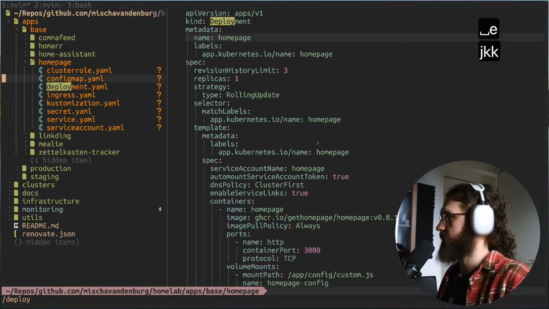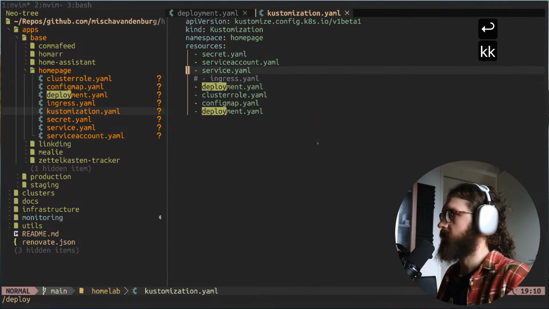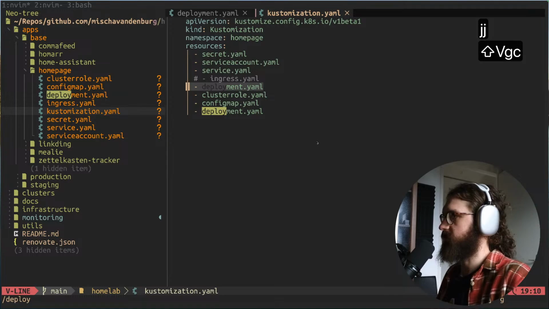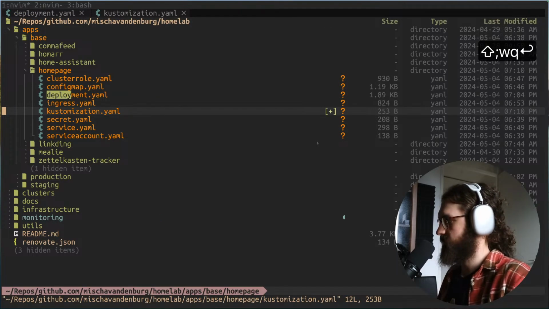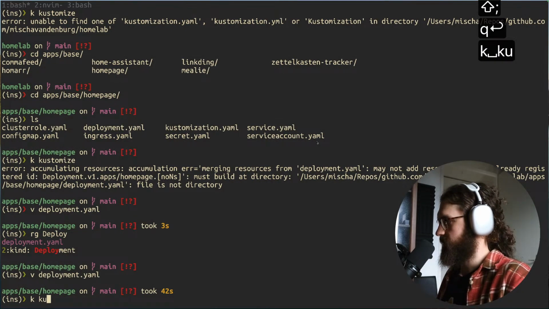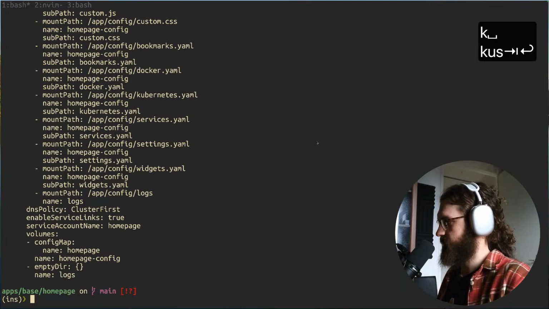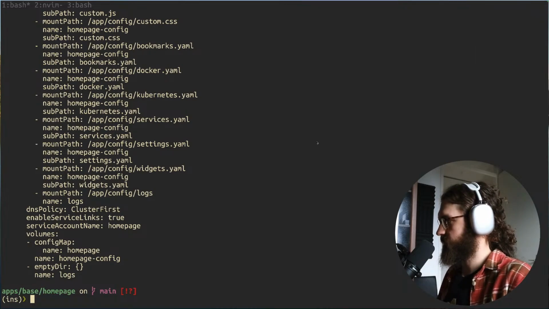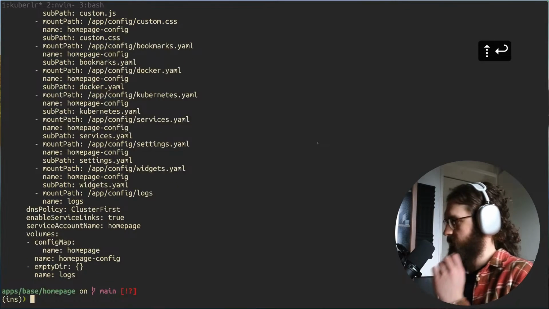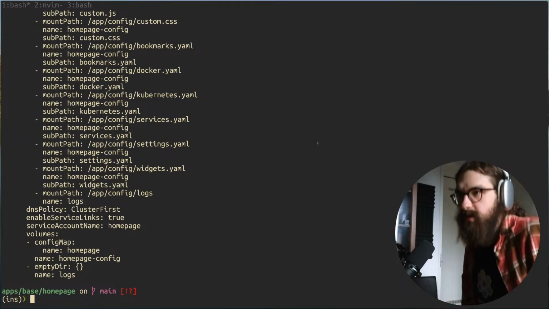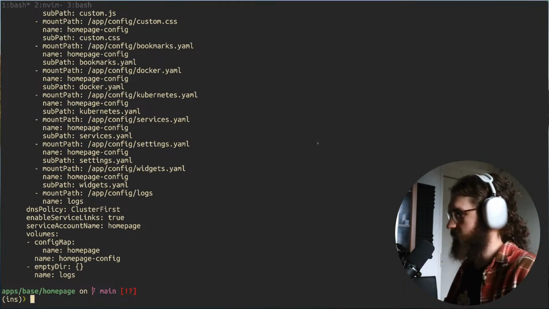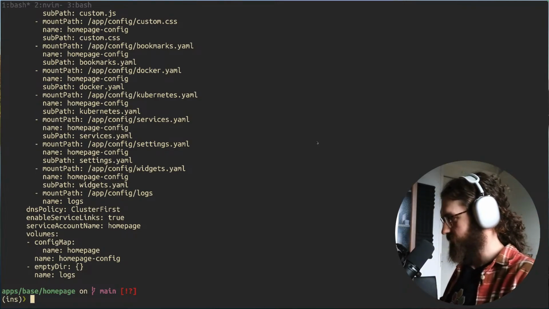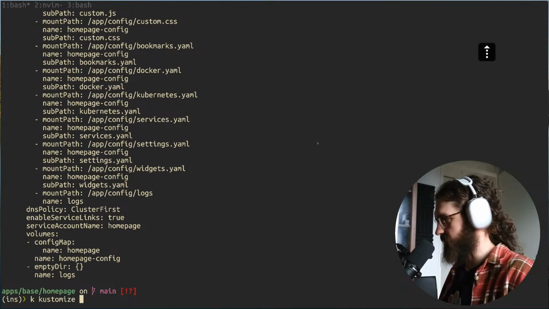But if I temporarily disable the deployment from the customization, what does it do then? Okay, customize. Okay, then it will build. So there's something wrong in the YAML with the deployment file. So much we have established.